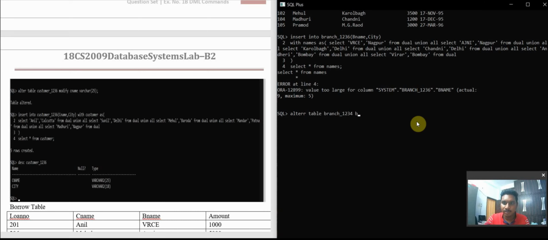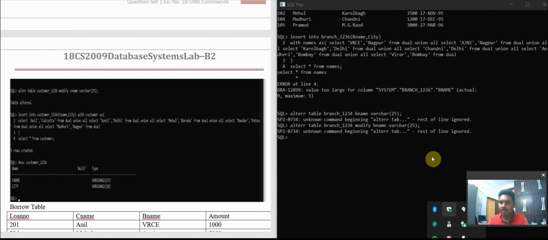So bname, with varchar of what data, 25. Okay, I have forgotten to modify that. Alter now, here I need to enter modify. Yeah, just a second.